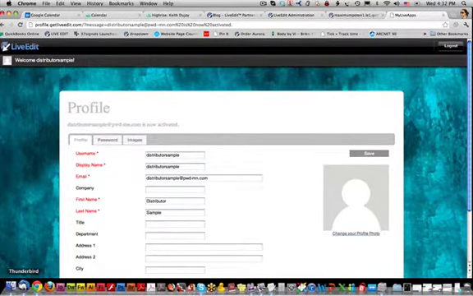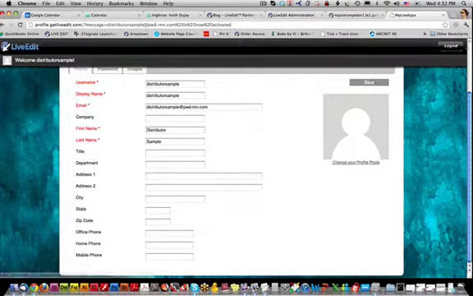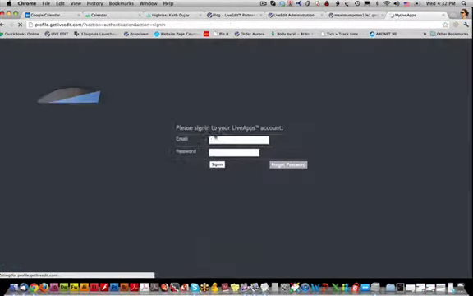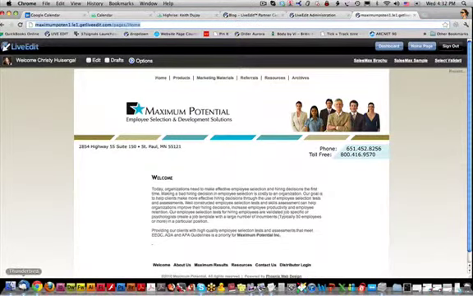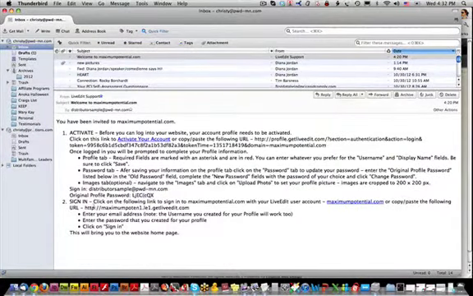So once they do that, they can log out of the distributor sample area and close that. And then it says to sign in, click on the following link to sign in to Maximum Potential using your user account, or copy and paste the following URL in there. So we should be able to.